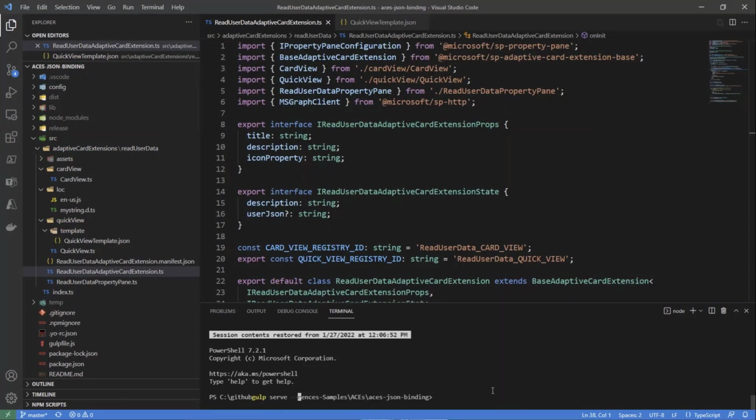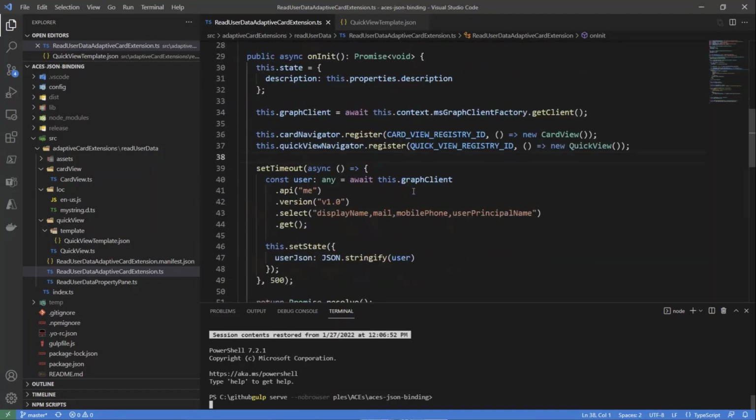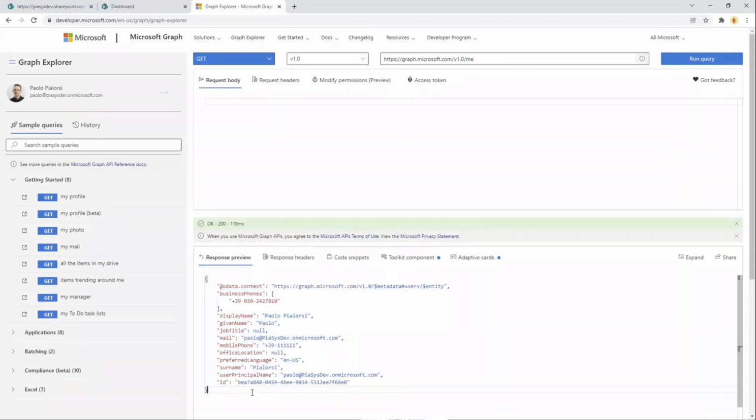Gulp serve, no browser. Oops, no browser. Okay. This is just a really simple adaptive card extension in which I rely on Microsoft Graph to get the me object, so the definition of myself, basically from a Graph point of view. So here, whenever we invoke the /me endpoint under Graph, we get back a JSON representation of the current user. That's me right now.